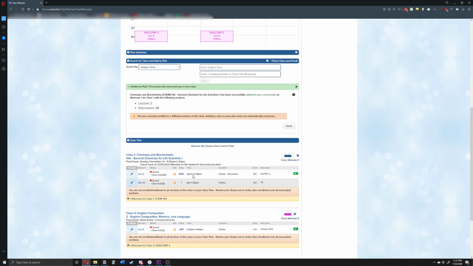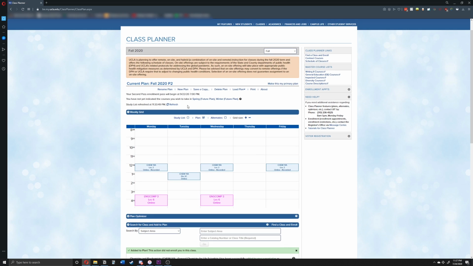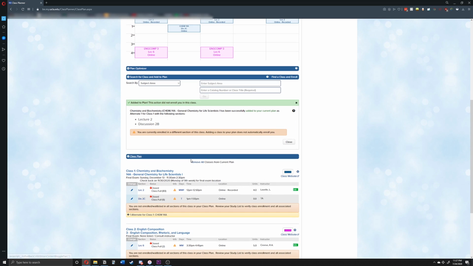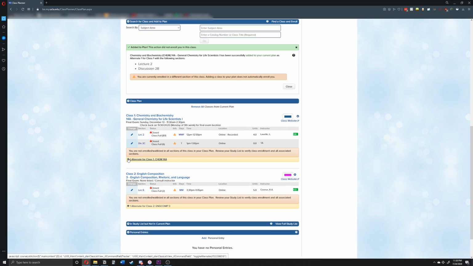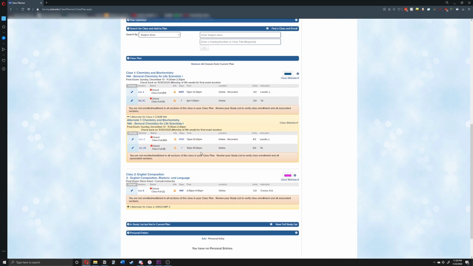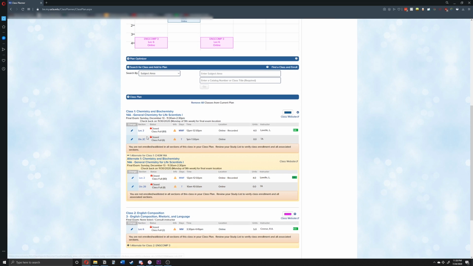So this leads to me talking about the whole planning system. This is your class planner. Your new student advisor will go over this and you don't need to worry about this for now. But what I can recommend is adding almost 8 alternatives to a class. So most classes have a lecture section and a discussion section. The lecture section will have a high number of seats available.